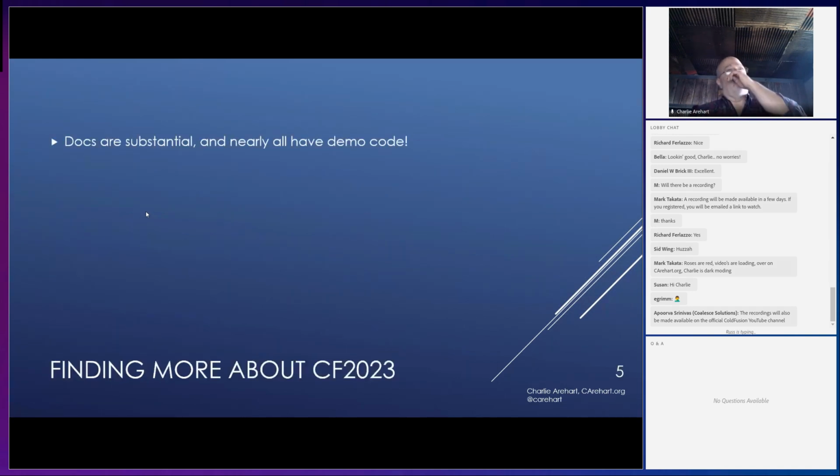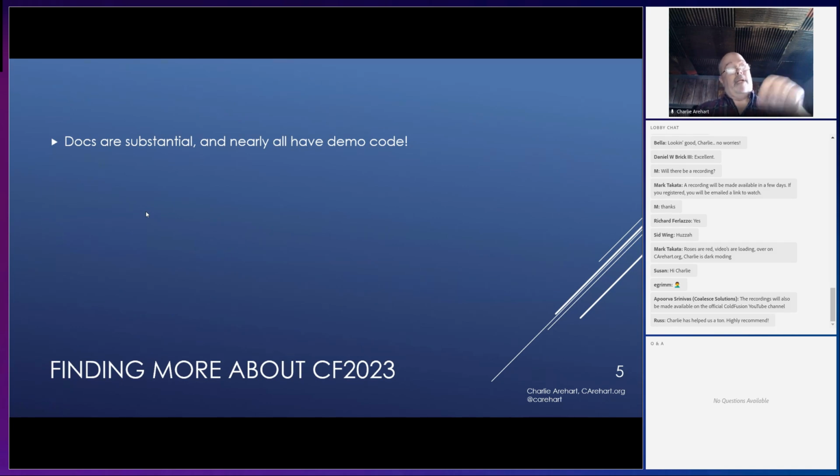As far as you learning more about it, I want to tell you the docs are substantial. And check this out, nearly everything that's discussed is new. They've got demo code, and grade A to Adobe folks who were involved in that for getting lots of demo code in those docs, because often in the past, sometimes there wasn't much, or it wasn't to people's satisfaction. I think you're going to find these are awesome.